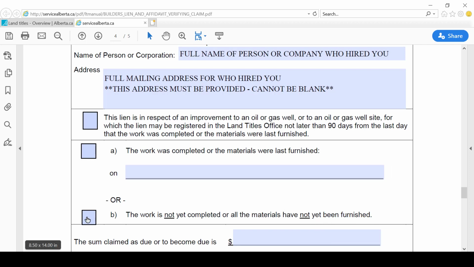Or, are you still actively working on the site while you are waiting to get paid? If this is the case, check the box that the work has not been completed or all materials have not been furnished. Check the box that applies to you. Next, we require the amount being claimed. This amount must be over $300.